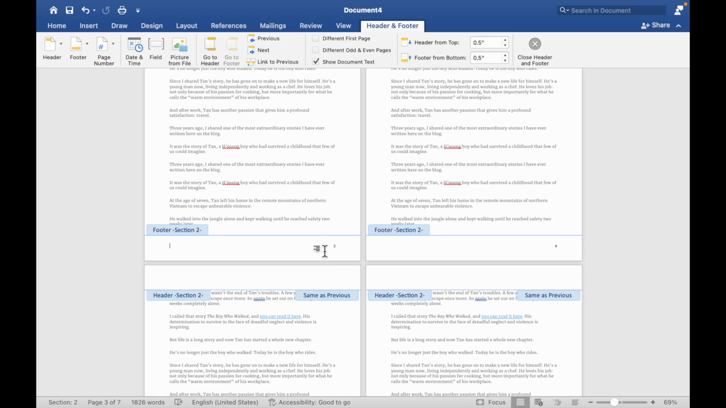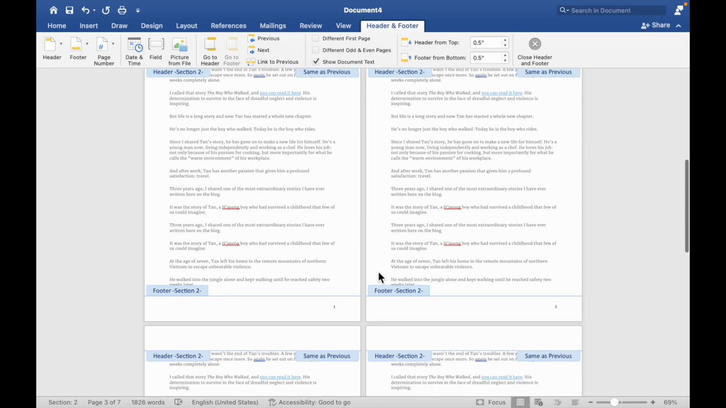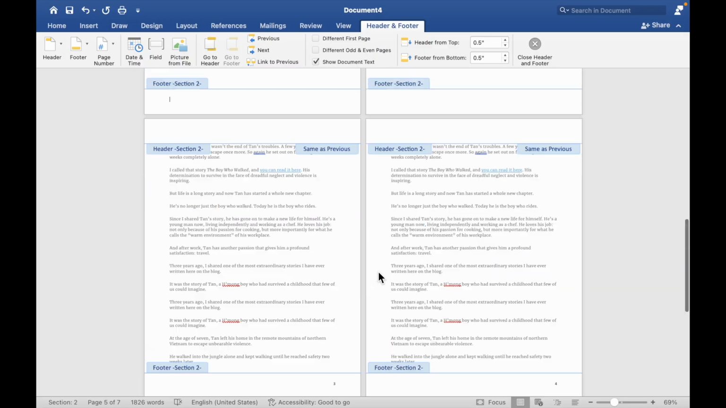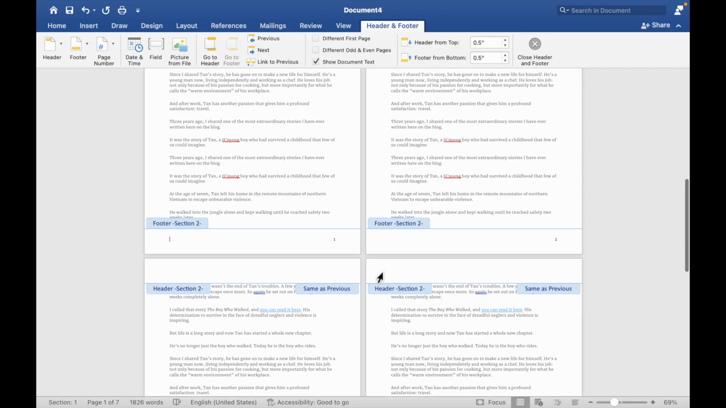Okay, now click here, then under Header and Footer, Page Number, Format Page Number, start from 1. Okay, so like this you can start page numbering from a specific page.